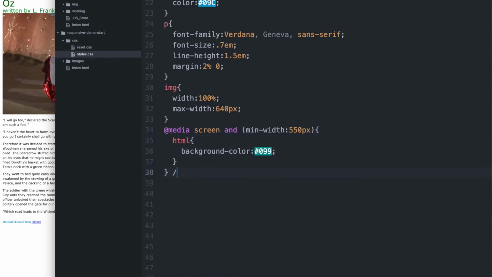In fact, sometimes what I tell students to do is to put in a comment saying that this closes, or closing, however you want to word it, the 550px media query. All right, so that way you know what that curly brace is for.